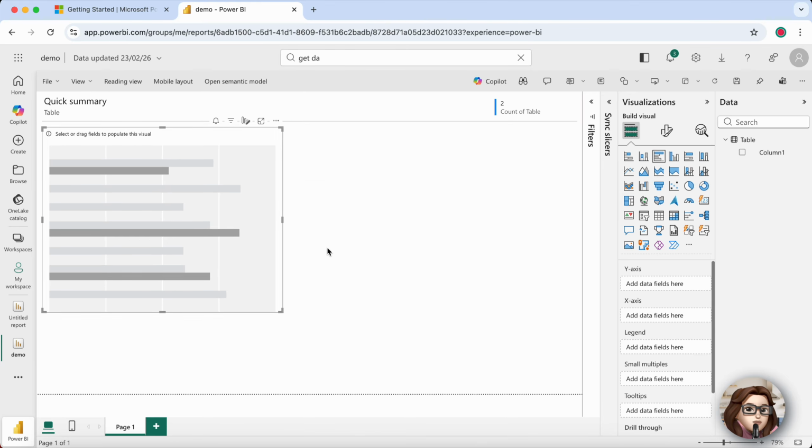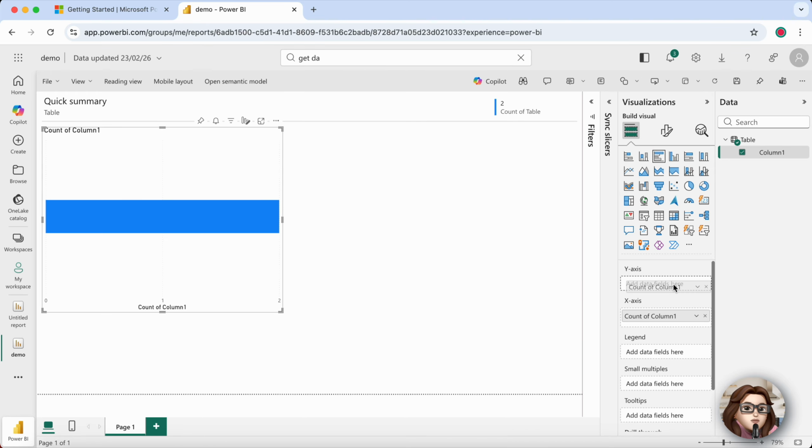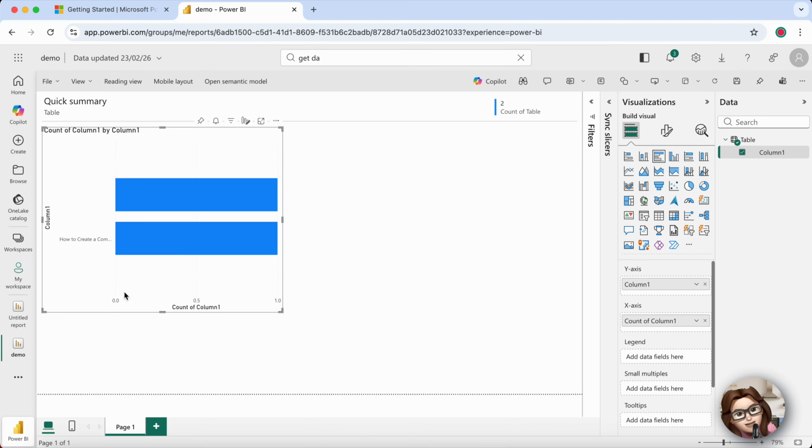Now connect your data. Drag your categorical field into the y-axis if you're using a bar chart or into the x-axis if you're using a column chart. This defines the categories displayed. Then drag your numeric field into the x-axis for a bar chart or into the y-axis for a column chart. This determines the length or height of each bar.